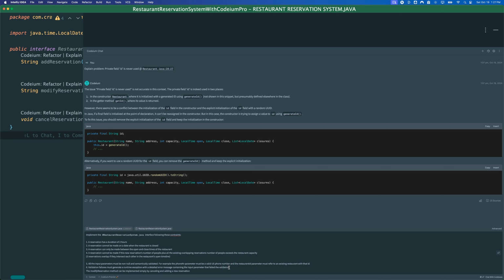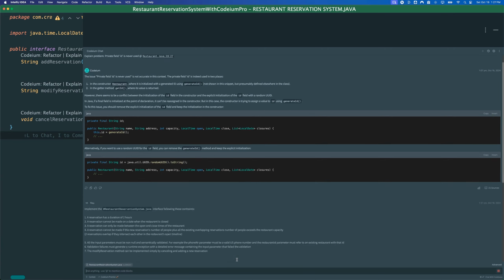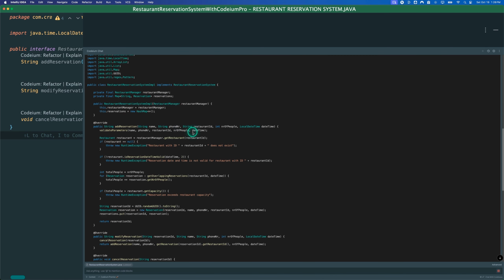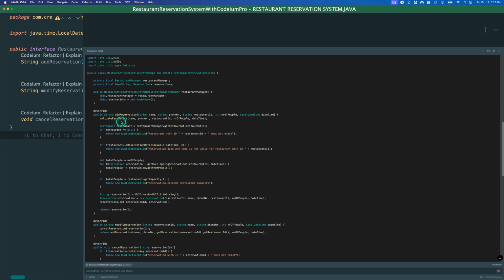And like we did for the restaurant manager interface, the modified reservation can be implemented simply by canceling and adding a new reservation. Okay? So very specific prompt, the same one I used for ChatGPT with Canvas as well as GitHub Copilot chat. Let's see what this thing comes up with. Alright, so it creates a nice mapping here. Hopefully it's using the restaurant manager as passed into this class. Let's see, we're going to take a look at the validate parameters, but for now, the add reservation.